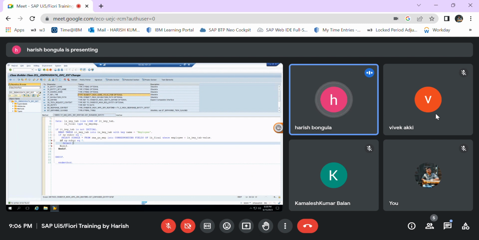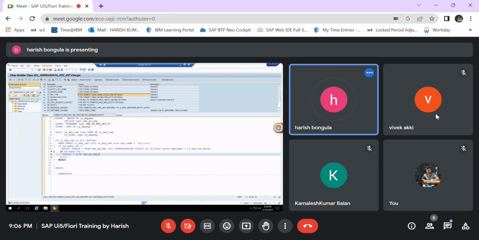Select. Now it can be multiple records, so I am using select star from, what is our second table? ZMA_GW_EMP_EMP_DEP. Okay, EMP_DEP. This is our table into table, and LK final is a type of this structure.